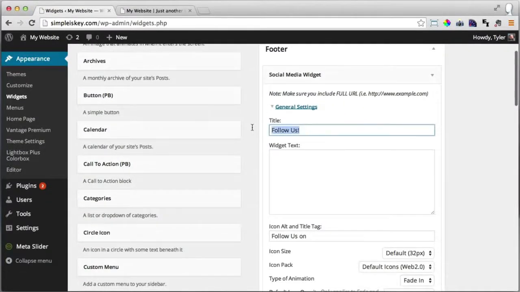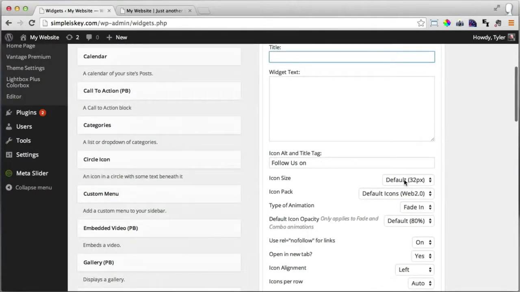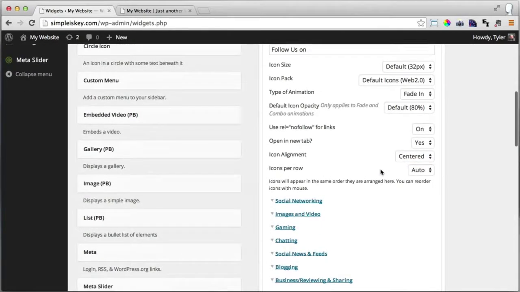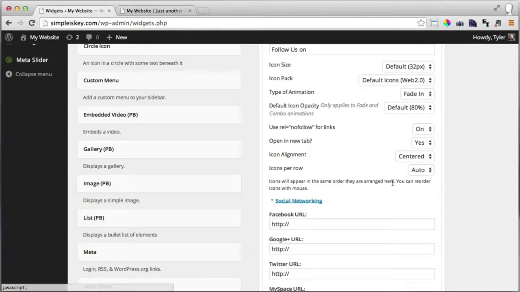All right, we're not going to put any title. We're going to keep it as default. And we're going to align the icon in the center. And we're going to open it in a new tab so that they're not navigating away from your website. So I'm just going to add in some of my social media networks.